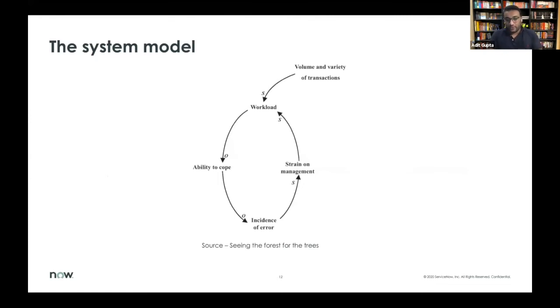And if your ability to cope decreases, your errors will increase. So again, you have an opposite relationship here, denoted by O. And as your errors increase, the strain on management increases. And if that increases, the workload again increases.